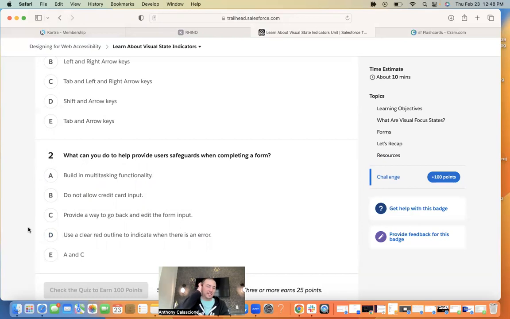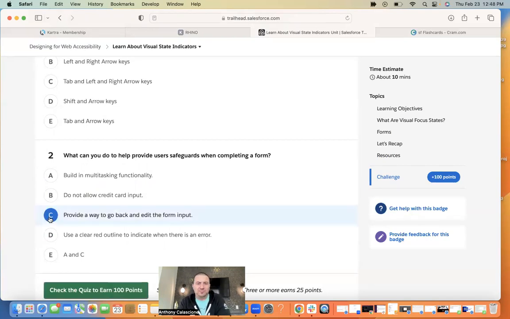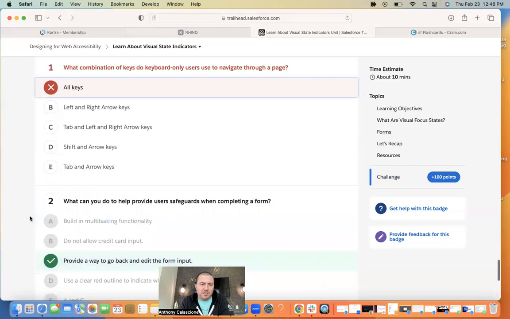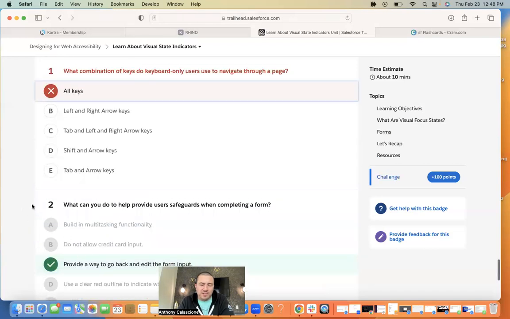So we know C is a correct answer. E is A and C. So the question is A also correct? Built-in multitasking functionality? Why would you? I don't know how multitasking would allow someone to have safeguards. So let's just go with this. So number 2 is correct, but number 1 was incorrect.